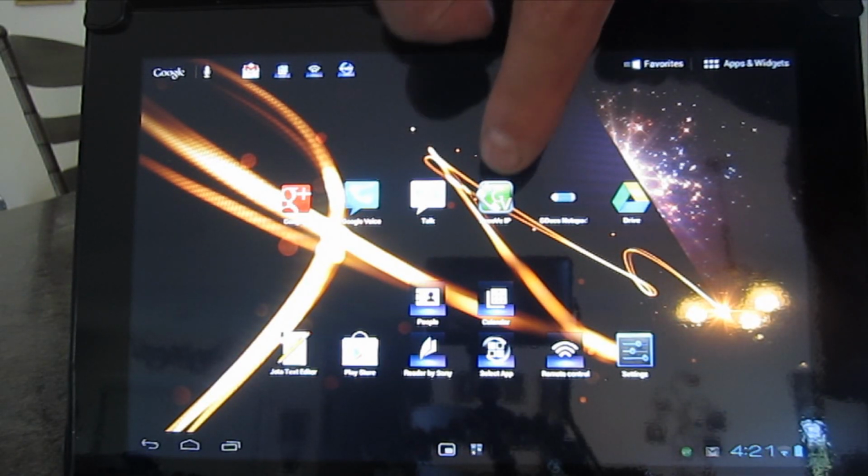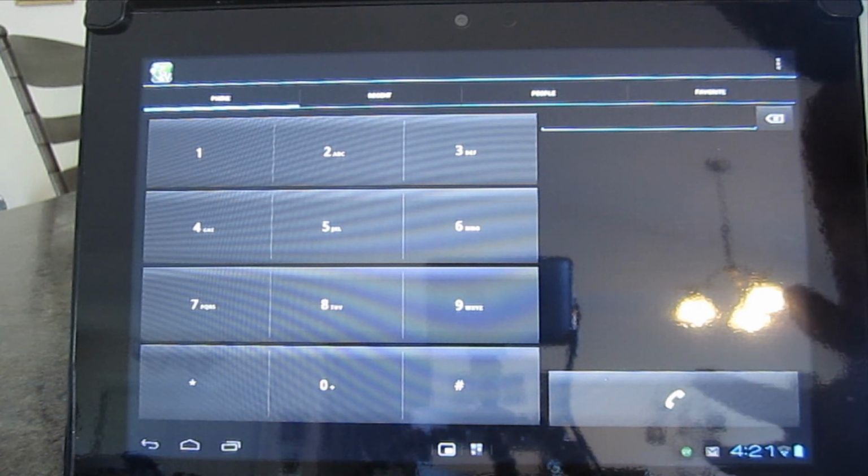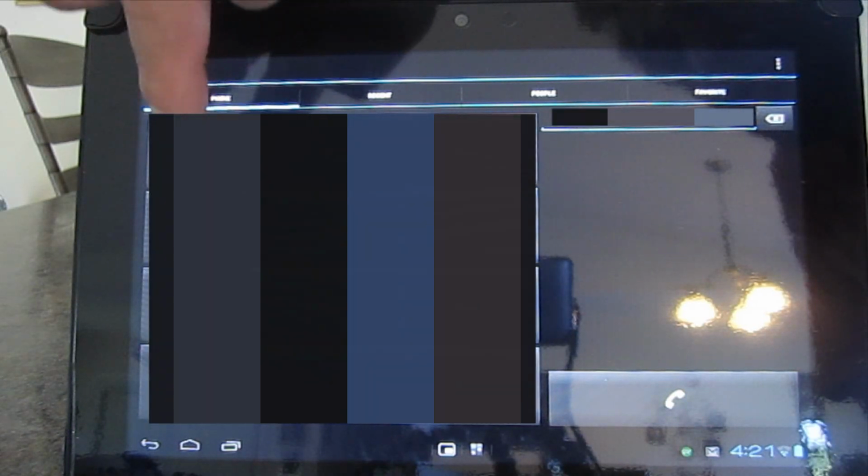So I'm just going to open up Groove IP here. We'll make a quick phone call. What this does is it allows me to make phone calls and receive phone calls over Wi-Fi, over wireless, no cellular data plan or anything like that.